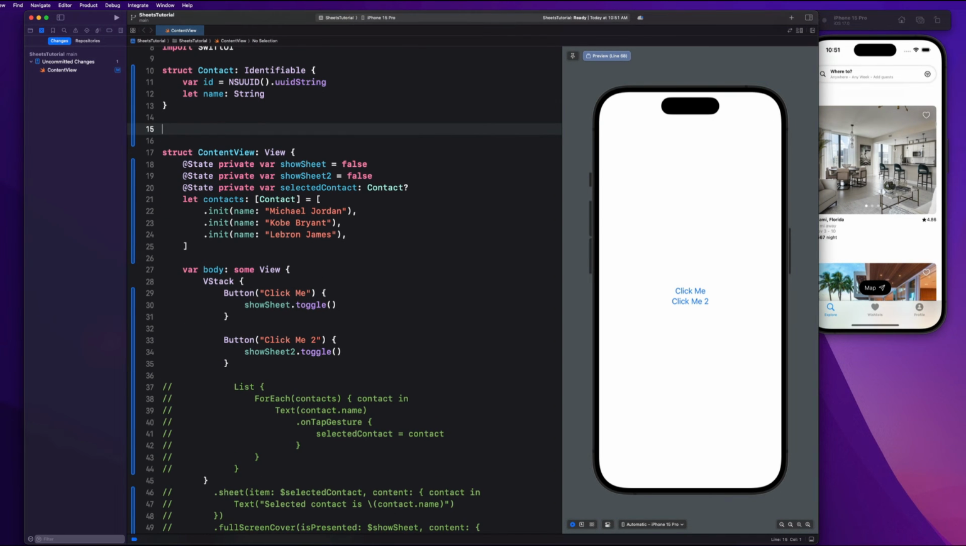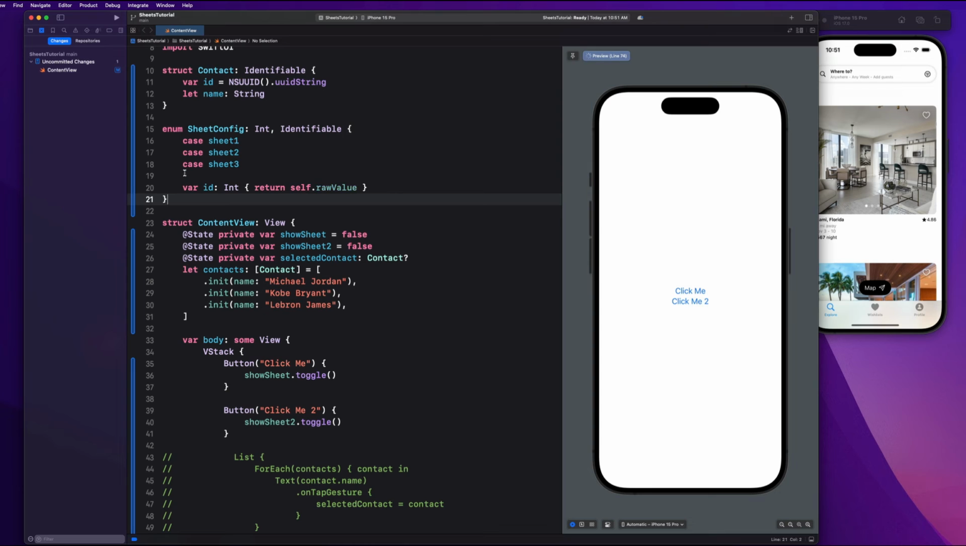So I'm just going to paste this enum in here, and this is what it's going to look like. We can call it sheet config, short for sheet configuration. And we're just going to give it some sort of type. It could be int, string, doesn't matter. We just need to make sure it conforms to the Identifiable protocol. And these are all of the different options I'm going to have for my sheets, guys.